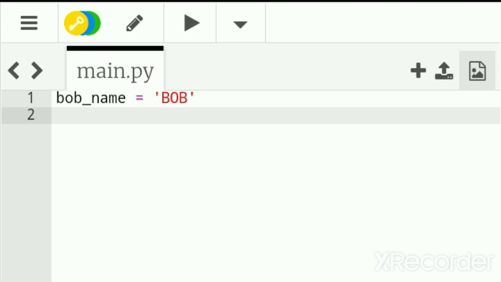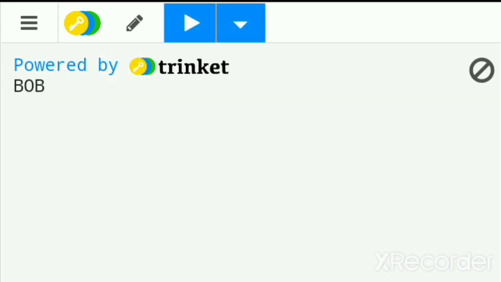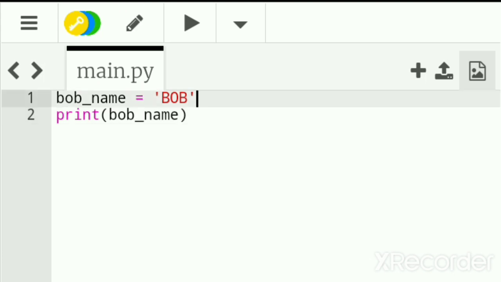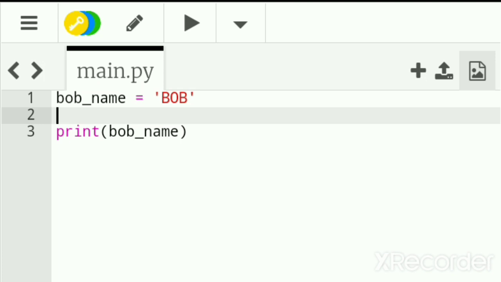If we want to print it, it is now possible. We will write just the name of the variable and we will have the value of this variable. So Bob name. Good. This is the name of Bob. So this is how it works.